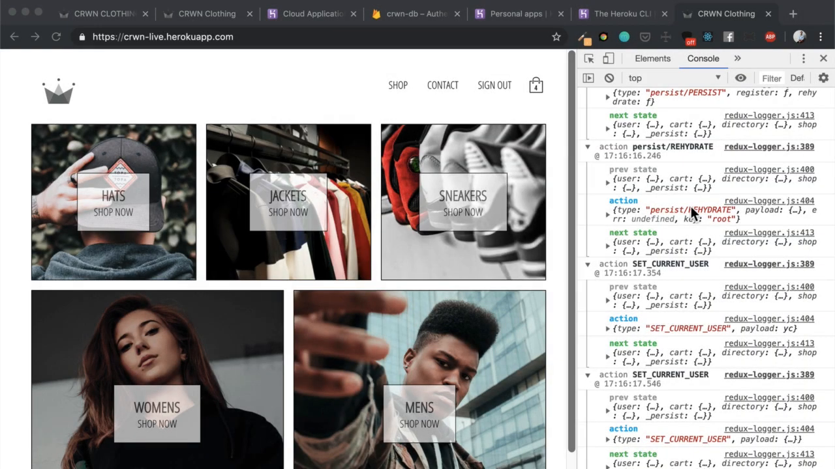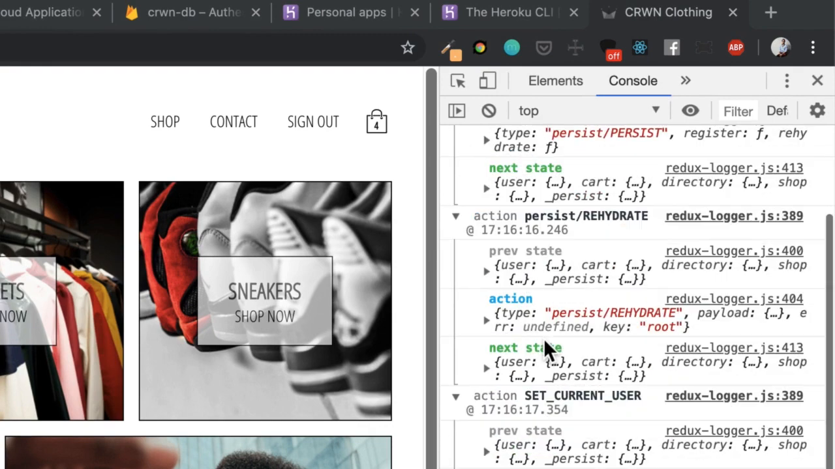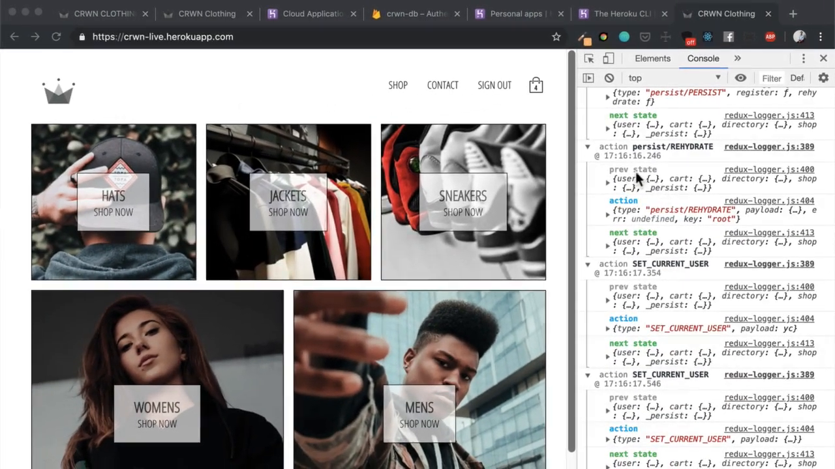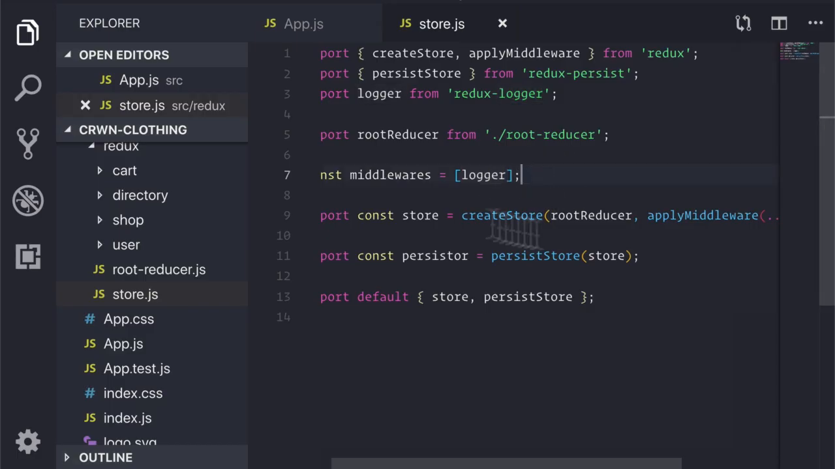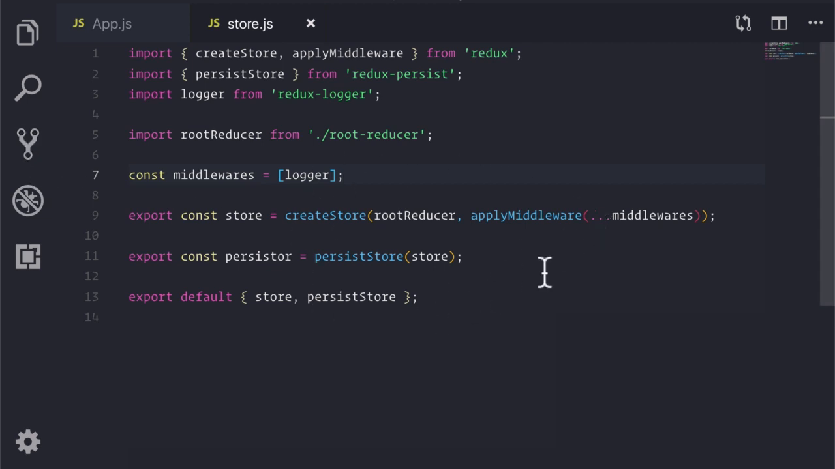Now that we have our app up on Heroku, we don't want to show our logger messages whenever we fire Redux actions. So how do we remove it specifically only in production? Because we still want our logger during development. Well, in order for us to do this, we have to understand what the logger is. And understanding what the logger is requires us to understand what middleware is inside of Redux.